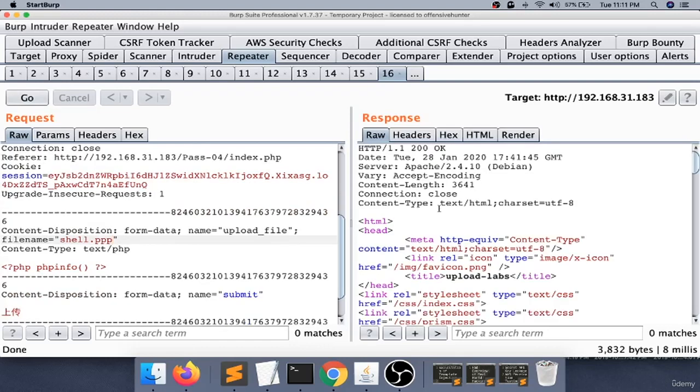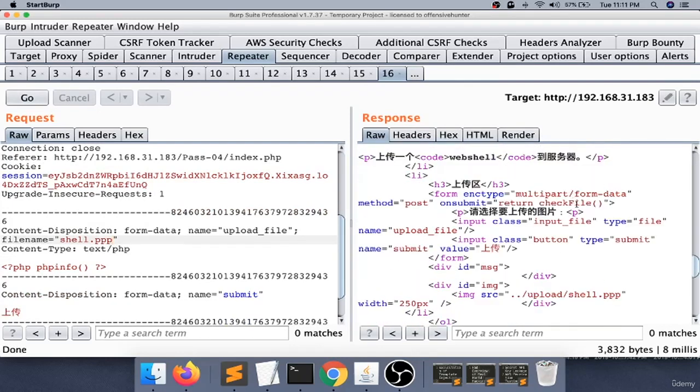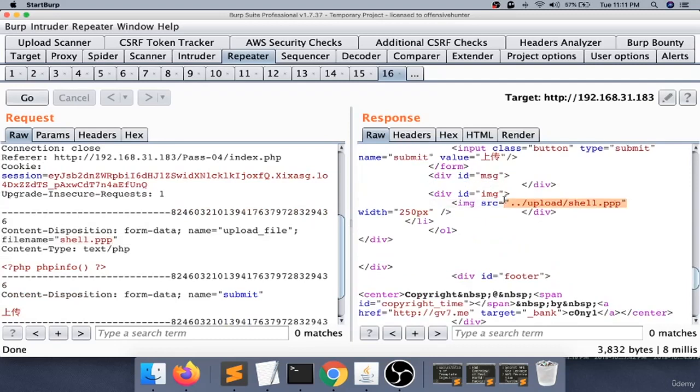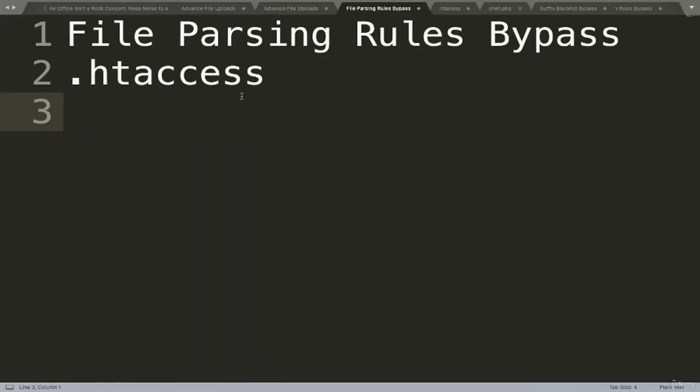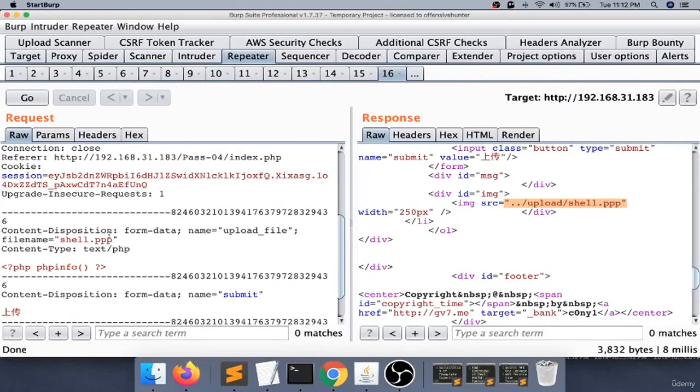When I try triple P, it's uploaded successfully. But obviously it won't execute because it will be downloaded. Now I know the .htaccess is not filtered, and with .htaccess I can rewrite the file parsing rules. So now I will try to upload a .htaccess.